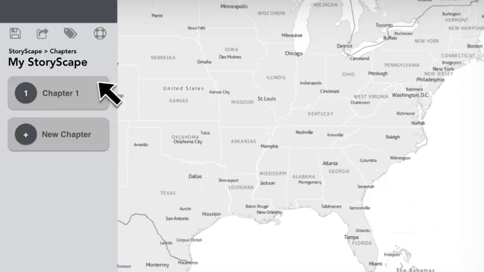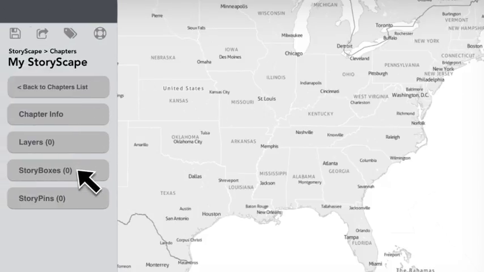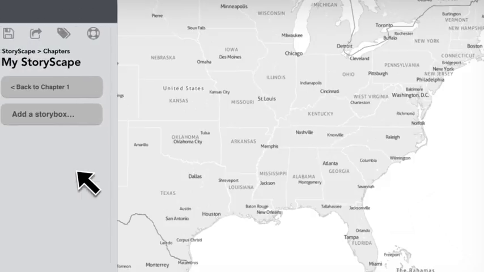Next, you might want to change the zoom level of your chapter at various points in time in order to focus on specific parts of the world. To do this, create story boxes. Click the Story Boxes button. Add a new story box.